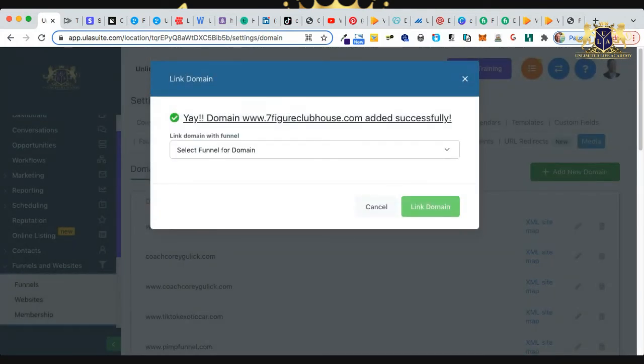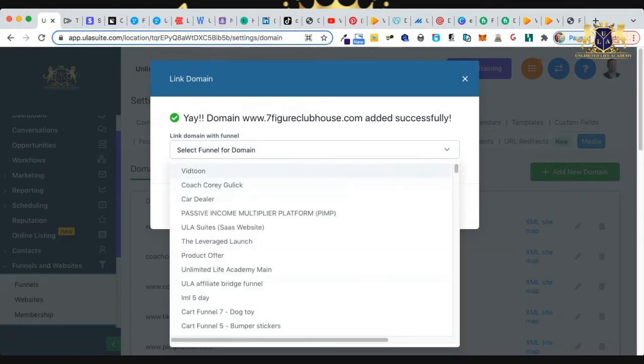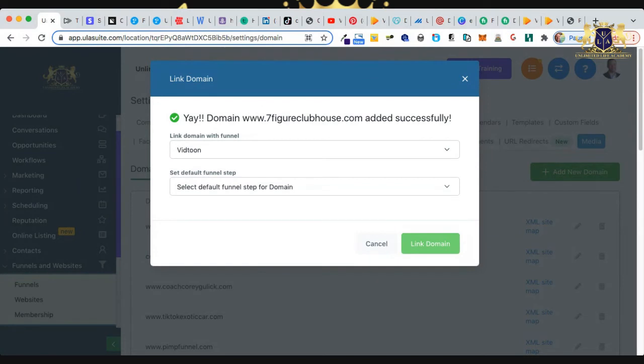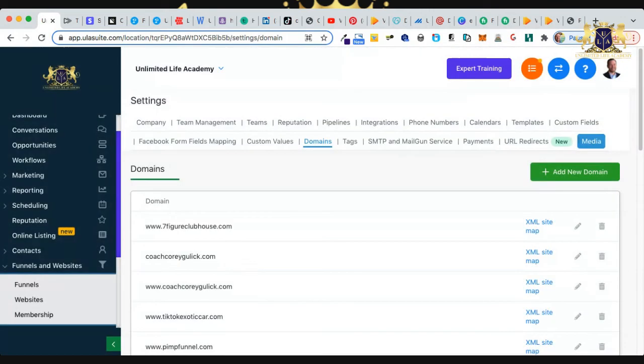So now that it's connected, all you have to do is select the funnel that you want, and we're just going to select VidTune. Usually the last funnel that you worked on is going to be the first one that pulls up. Then you want to set the default funnel step, which is where it's going to land. So if somebody puts in www.7figureclubhouse.com, what page do you want it to land on? We're going to have it on the opt-in. It's the only page in there, but we'll go ahead and click on link.